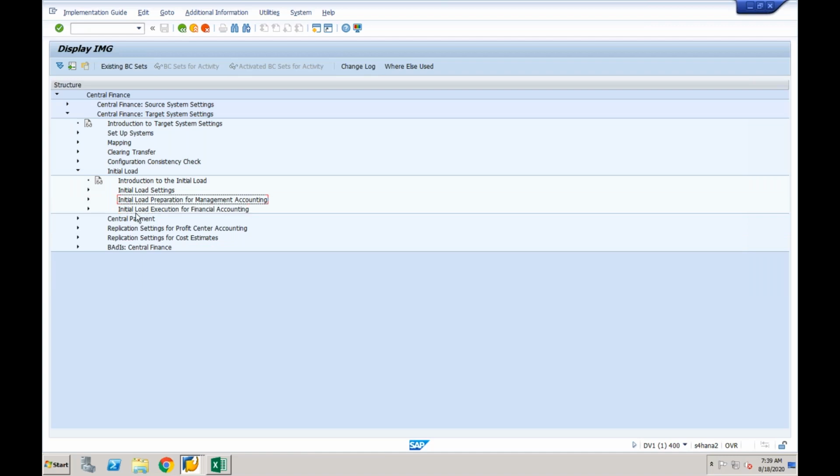Now if you see, there are two separate folders: initial load for management accounting and initial load for financial accounting. Now the question is why these are segregated. We already understood that there are mainly three types of replications: one is a CO document, second is CO object, and third is FI document. But all these three were not segregated till now. In the initial load, these two are segregated. When we say management accounting, this includes your CO object and also your CO document. When I say financial accounting, it only consists of the FICO document.